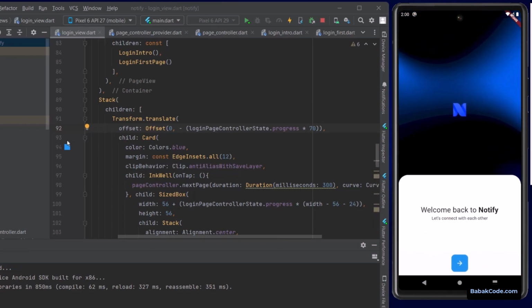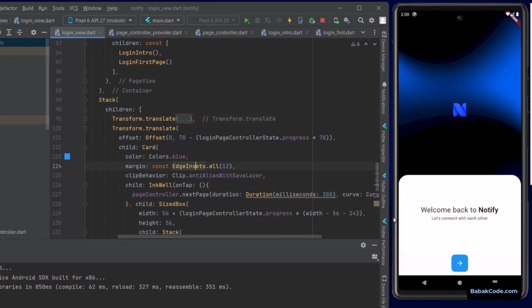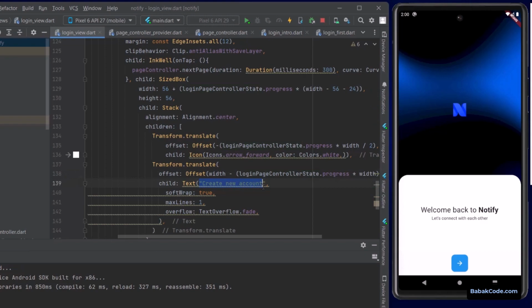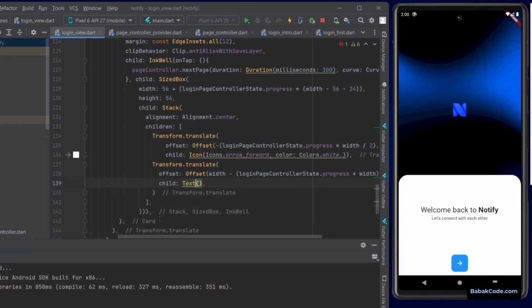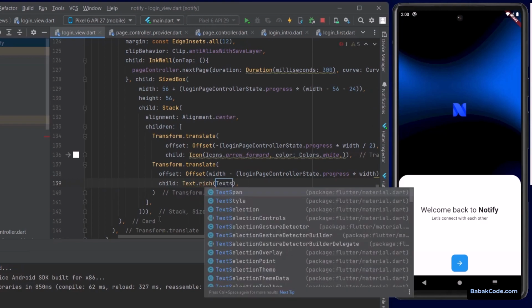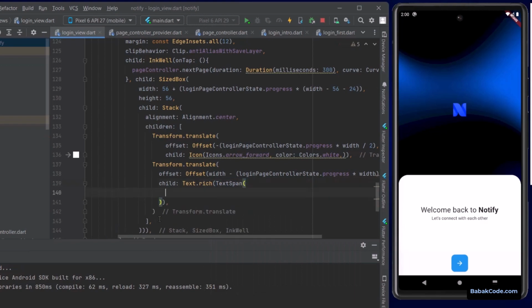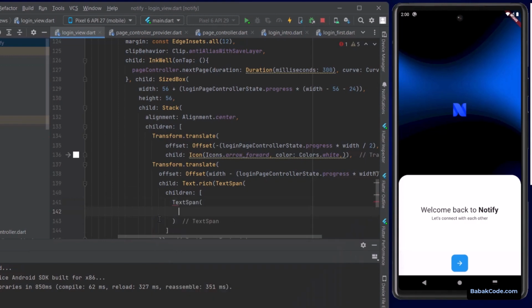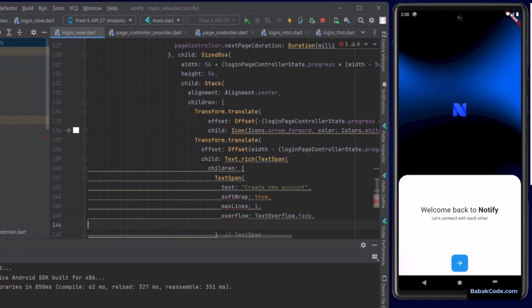Okay, now let's change the text of the following button. I'm gonna use text rich again and copy the properties of this text widget. After adding text span inside the children's list of the main text span, I'm adding here the text widget properties that I copied for the properties of this text span.